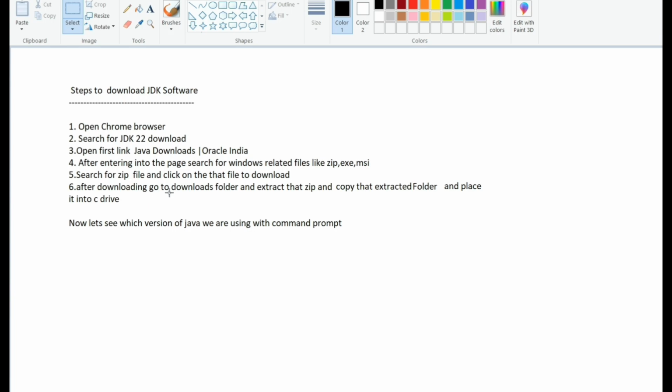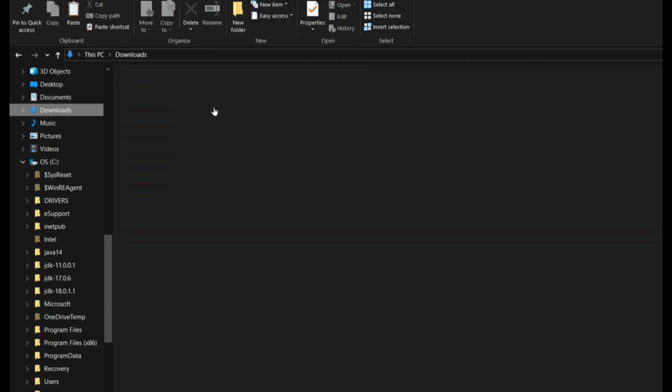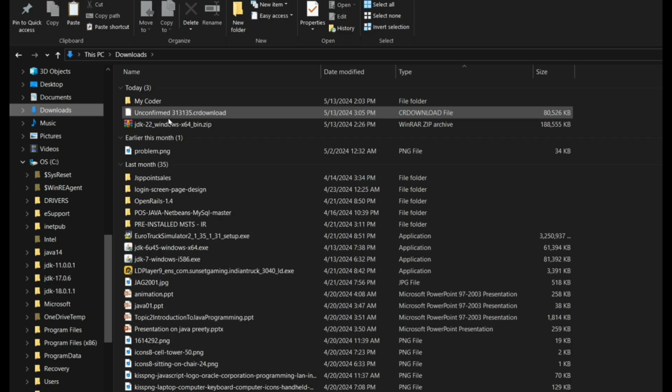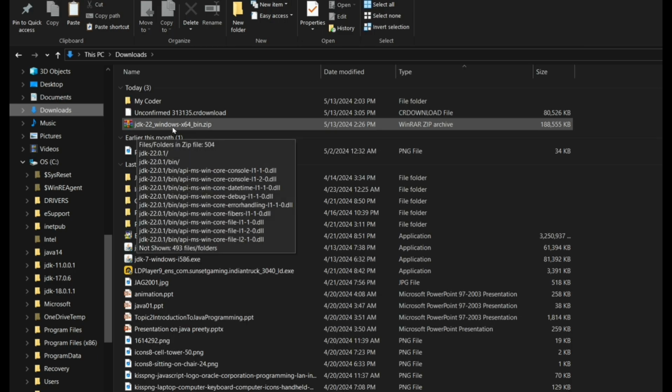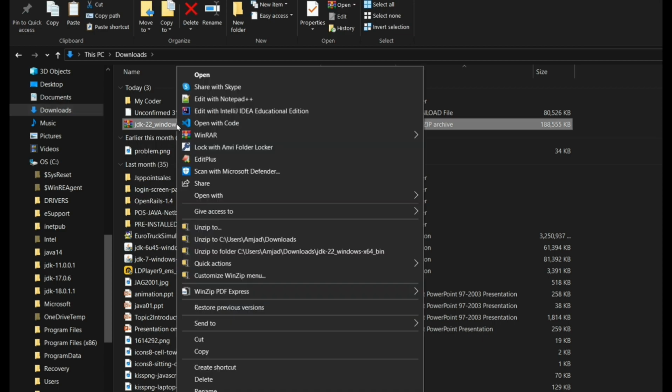After downloading, go to the downloads folder, extract that zip file, copy that extracted folder and place it into the C drive. Now let's go to the download folder. So here is the download folder. Here is the downloaded file. Just right click on that. Now extract that file with the WinRAR software.